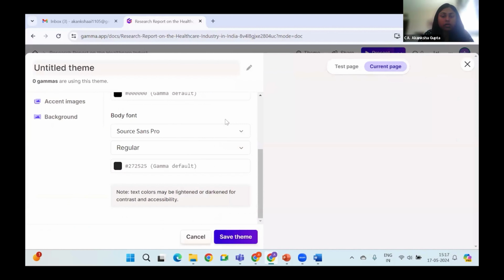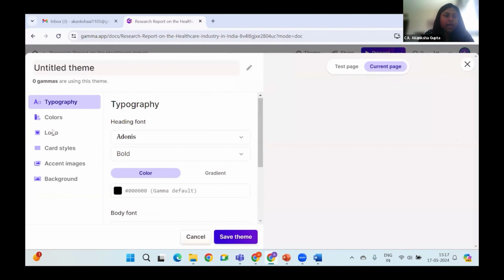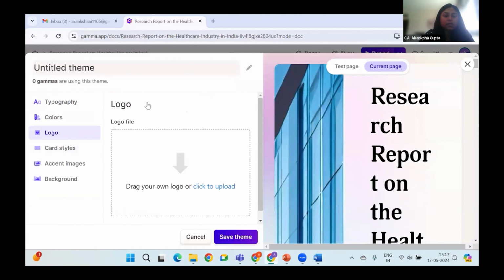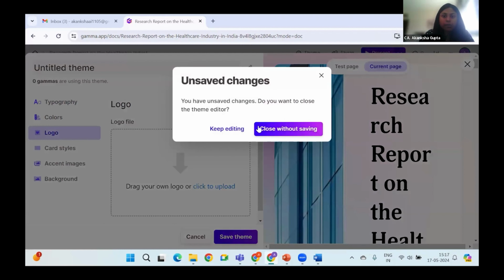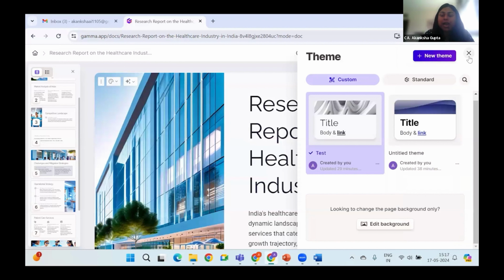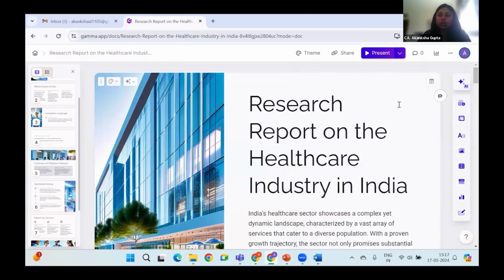Then one very good option that we have here is that we can also upload our logo. So many a times we need the logo of our firm, of our company. So we can upload that logo and that logo will appear here in all the slides. So right now I'm not doing that. I will just close it without saving. Here I was manually choosing which theme I wanted.